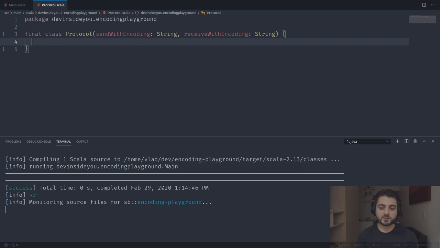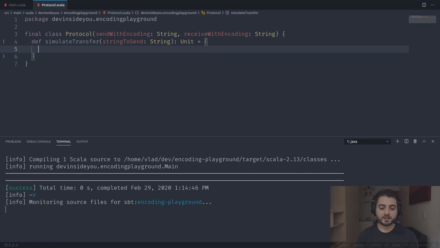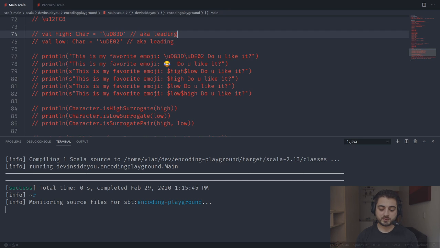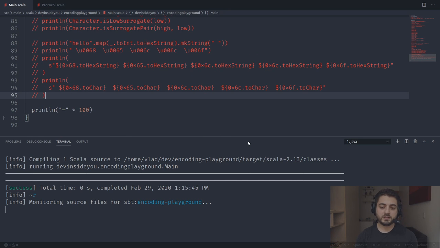Inside of it, we're going to have a method which will simulate the transfer. We'll give it the string that we want to send, which is a string, and it produces a unit. And for now, let's just print out hello world, because I want to go into the main and start using this. Okay, so over here, we will say val protocol.